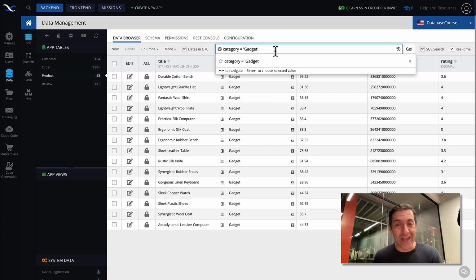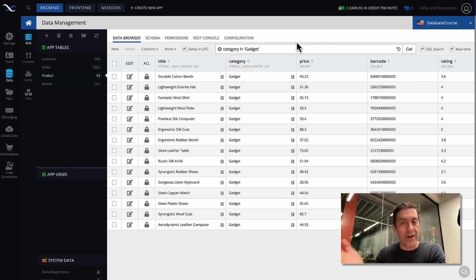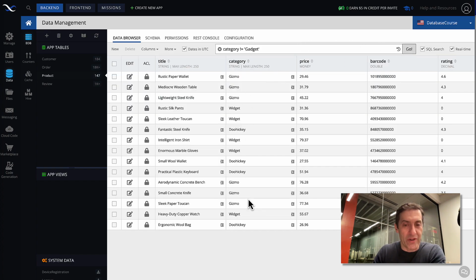In the application, whenever you are composing a where clause, any values that are strings need to be in single quotes. So, let's say if we do not equals, which means get all the records where the category is not gadget, click go. And then these are all the records where the category is not gadget.